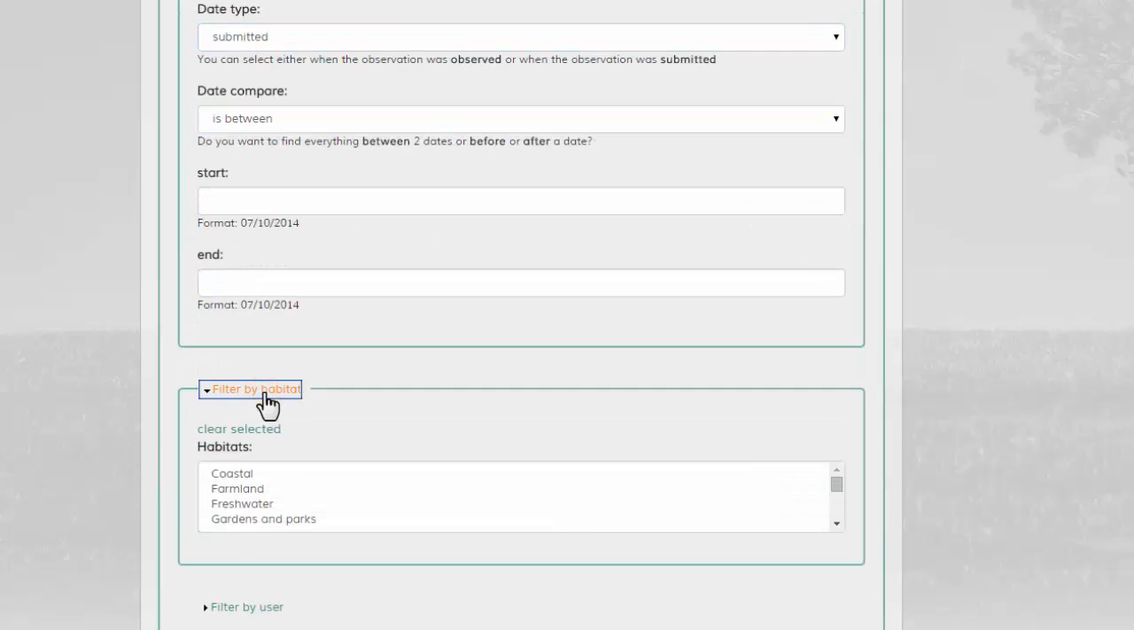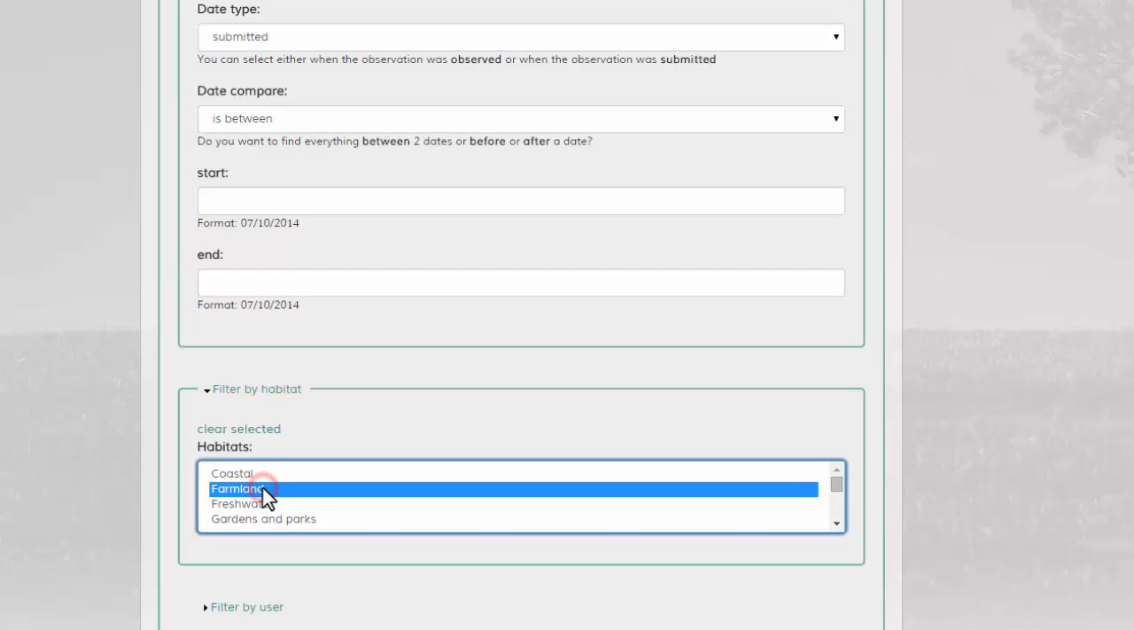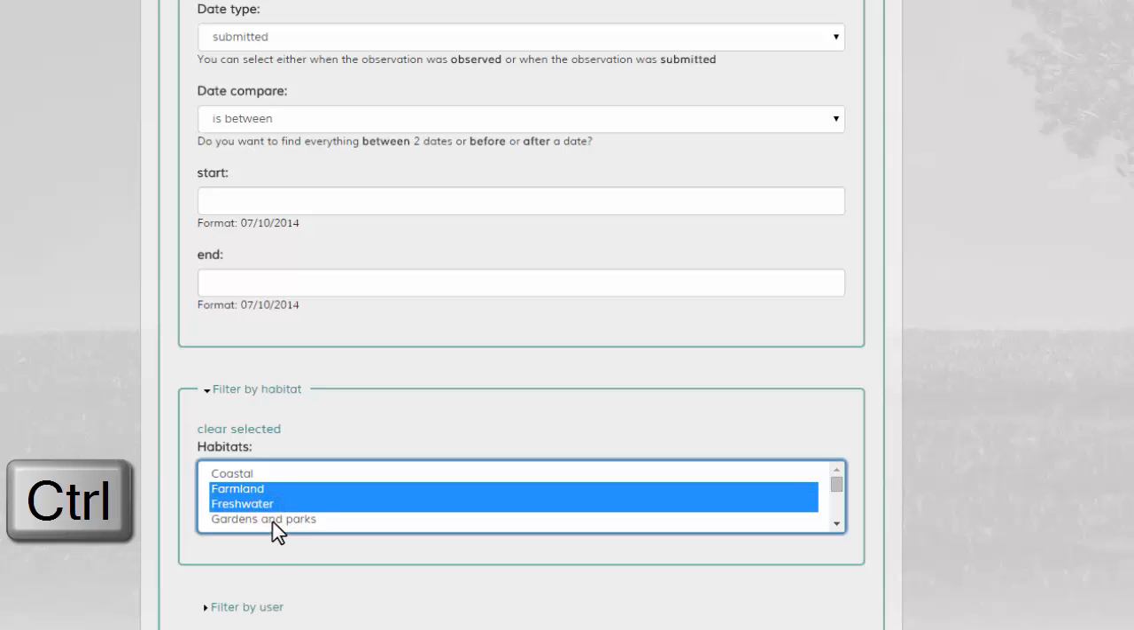Filter by habitat allows you to choose one or more of the habitats in the iSpot habitat list, and to choose more than one, it is again Control and click to add to the selection.